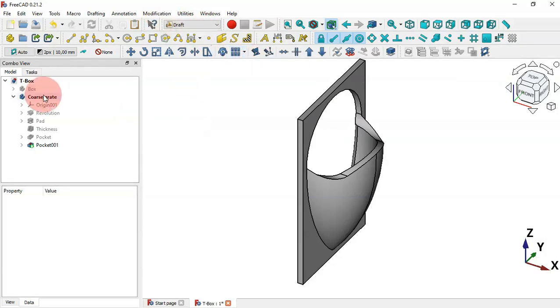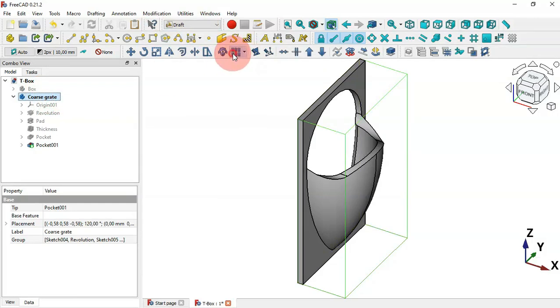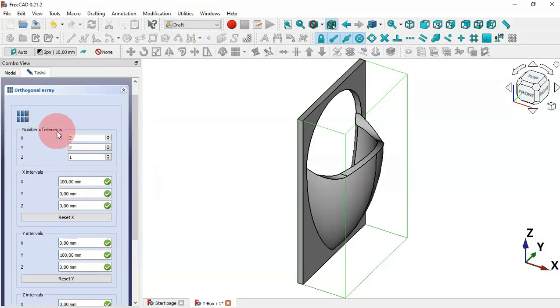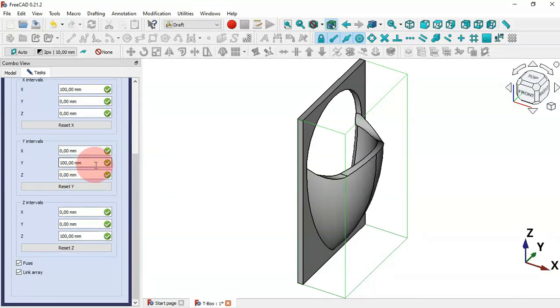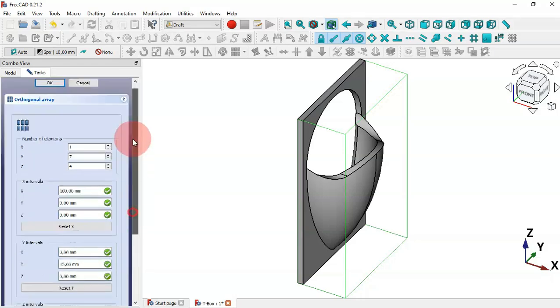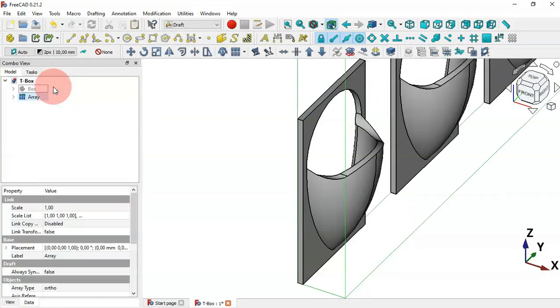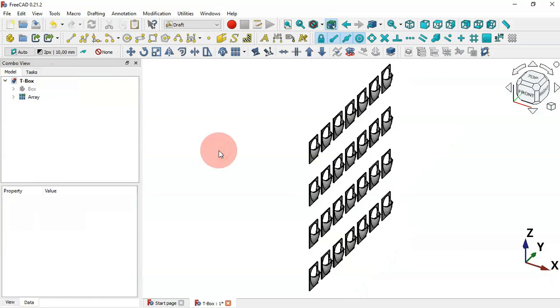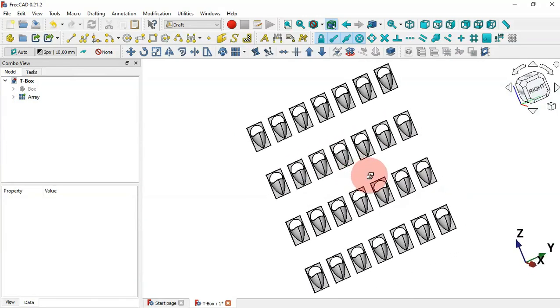First you need to select this body and then this tool here, and next let's change the number of elements. In the X we'll set 1, in the Y we'll set 7, and in the Z we'll set 4. Okay, and now we go to the intervals. Here in the Y interval we'll set 15, and in the Z interval we'll set 33, and okay. Now just press Home, and as you can see we have all these arrays here.